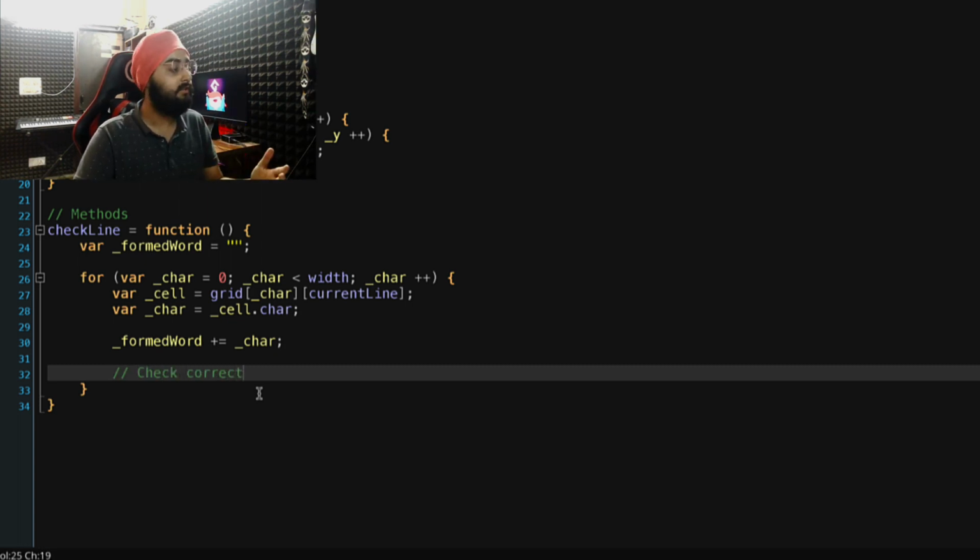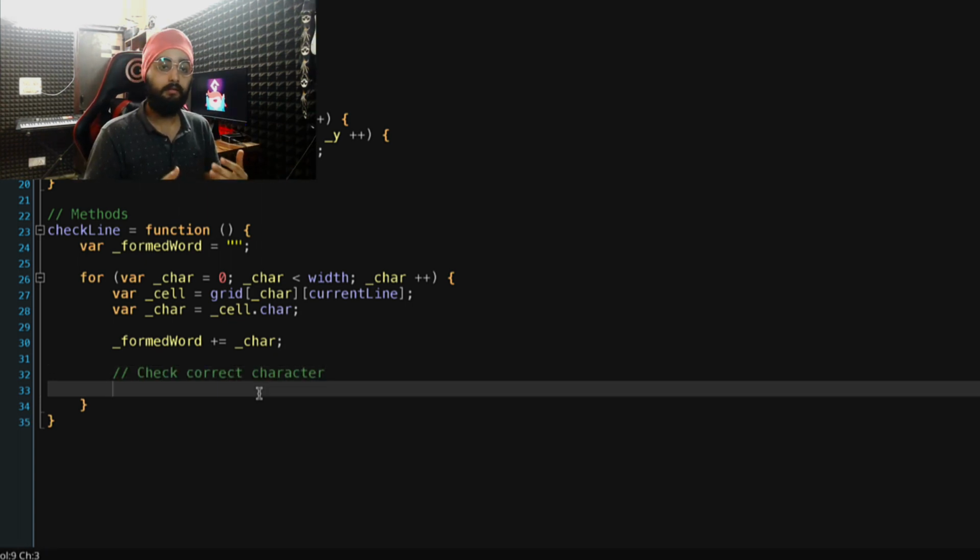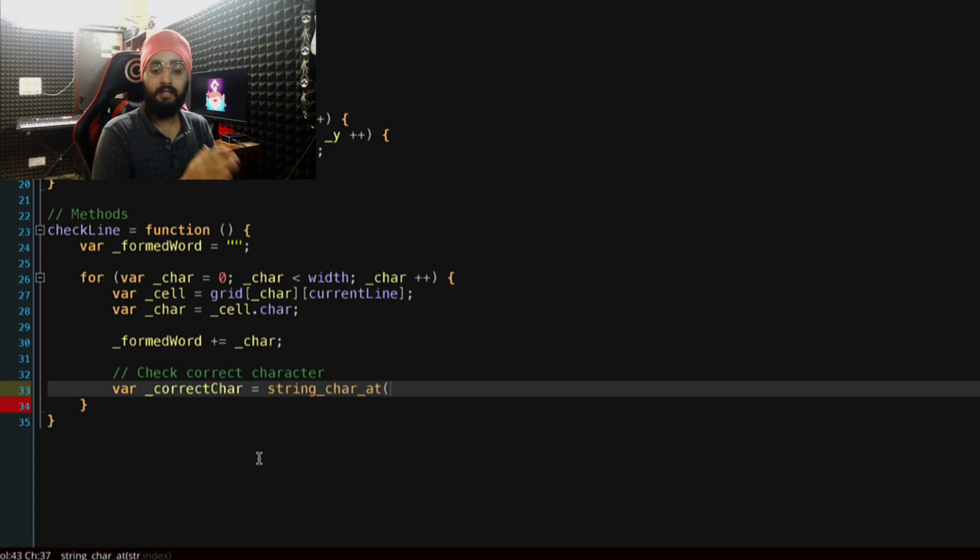Now we want to check if the character that's in this spot is the same as the character that's in the same spot in the original target word. So first of all, I'll get the correct character from the target word. I'll do this using the string char at function, which is used to get the character at a specific position in a string. So I'll pass in the target word for the string that we are getting the character from. And then the second argument is the position in the string where we are getting the character from. So for that, I'll pass in the char variable that is being controlled by the for loop.